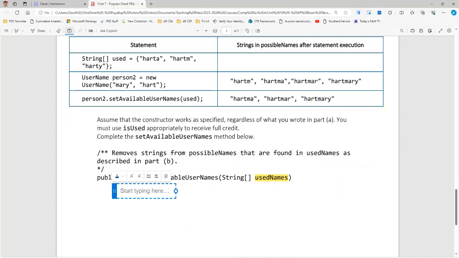I need to make sure that, let's go ahead and start. For some reason, they're not including the curly brace, so I like to just put that in there. And then what I'm going to do is I basically need to take in the used names. And remember, we're going to have to go through my array list I just created and check to see whether or not those names are taken off the board.